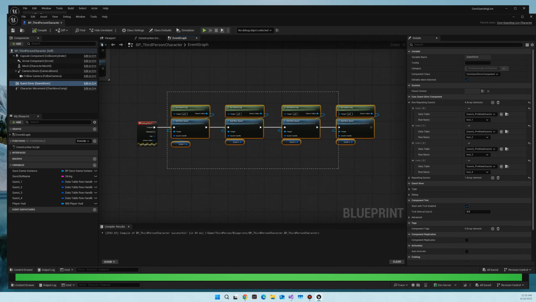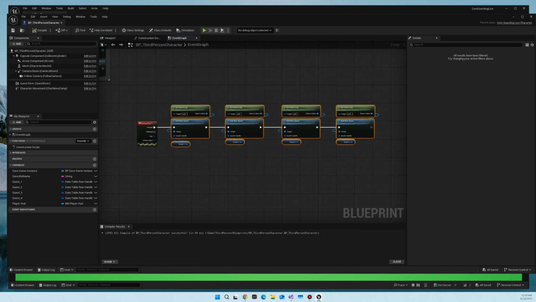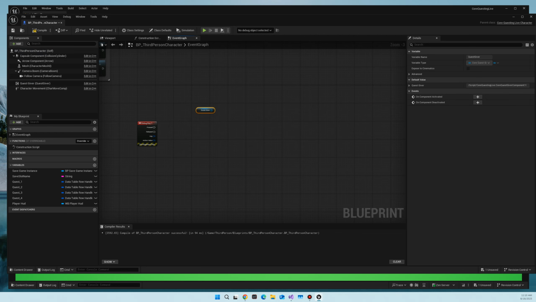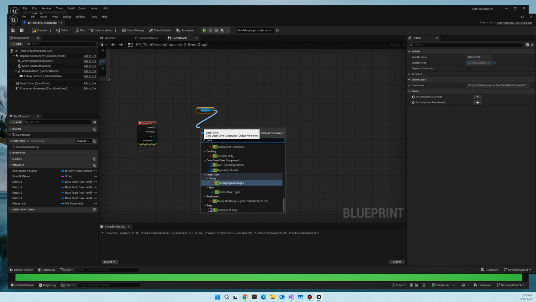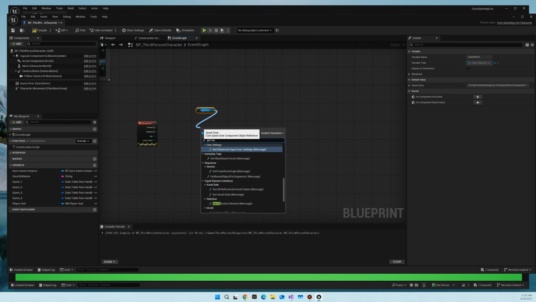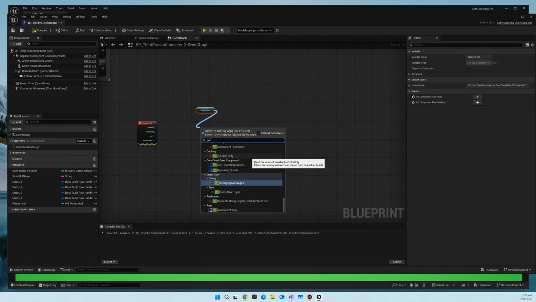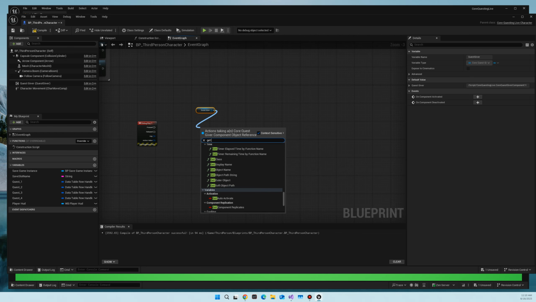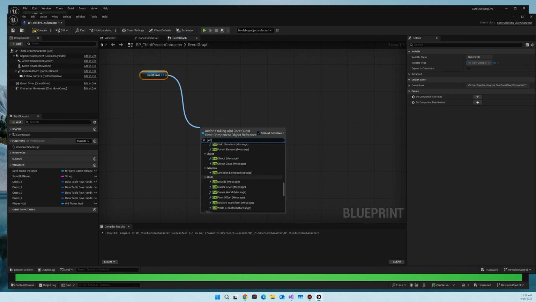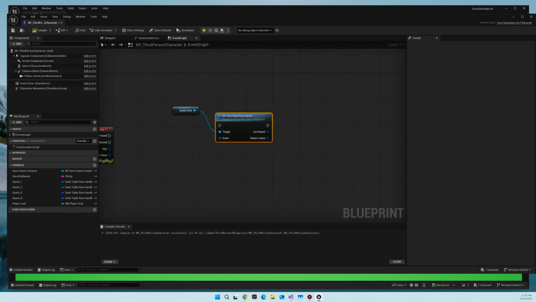All right, so we don't need this anymore, so I'm just going to remove that. I'm going to drag over our quest giver, and all we need to do is say get, it should be something like get non-repeating quest. There it is. So this is the non-repeating quest that we want.